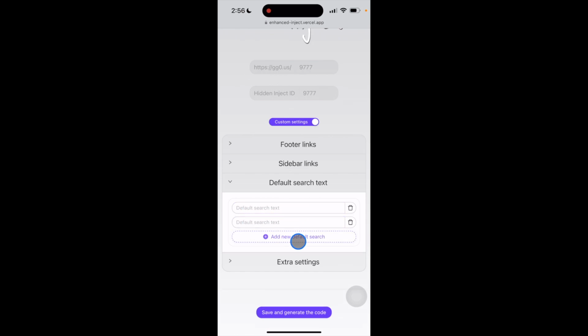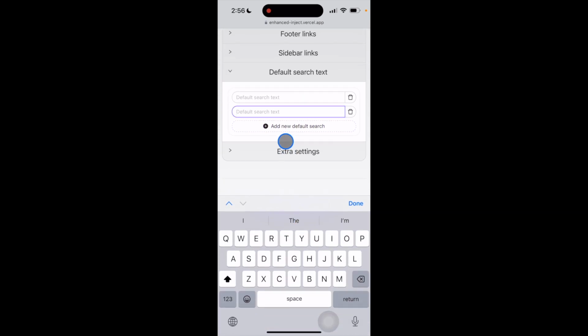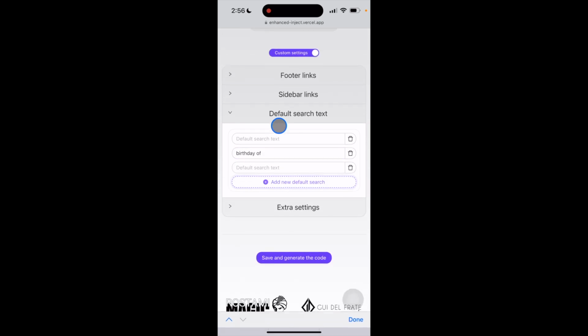Then I'm going to tap Add New Default Search Text. And for this one, I'm going to use one of my favorite effects that I perform in Inject, which is called the birthday of a celebrity, where I tell my spectators that I have memorized the birthdays of all the famous celebrities in the world. So therefore, that's why I would need to have a default search text of "birthday of." Okay, so that's one option. So let's go ahead and add another one.